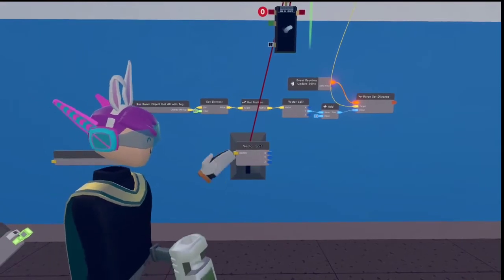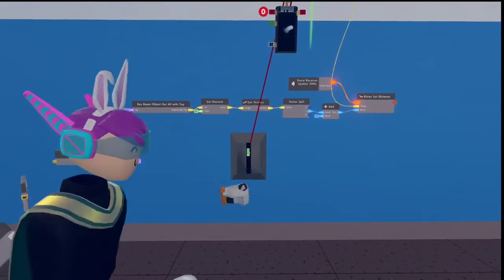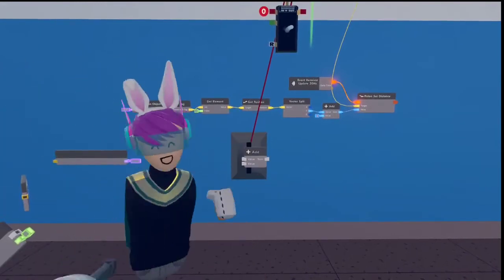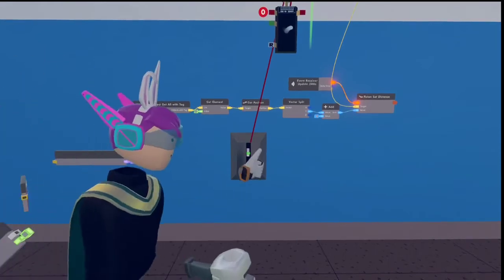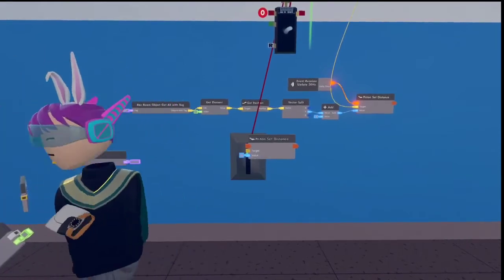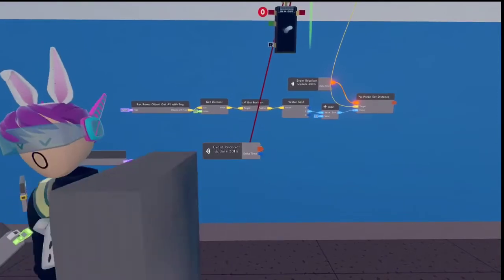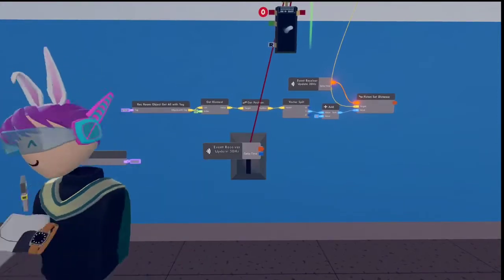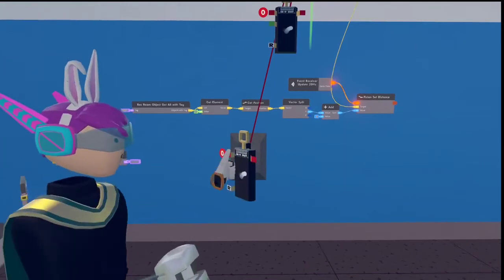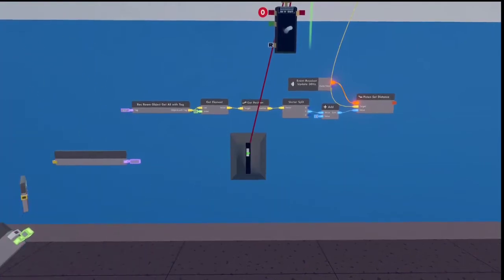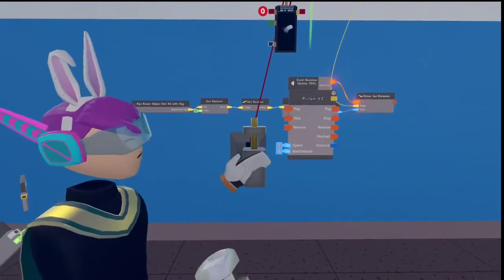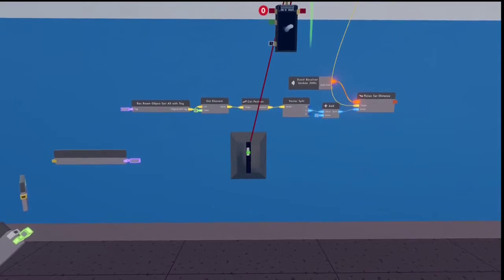a get position, a vector split, an add chip, a piston set distance, an event receiver with update 30 Hz on it, an animation gizmo, and a piston V2. Now I'm gonna let that out.